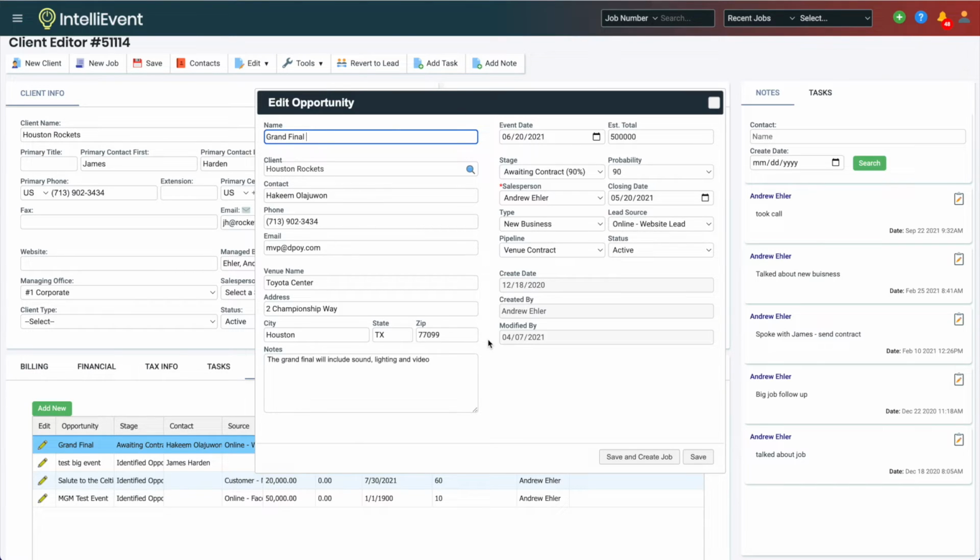So as your potential clients go to your website, fill out a form, that form will automatically push in here and create an incoming opportunity. From there, I can convert that to a lead or a client with one click of a button. So it makes it really easy to gather that information as it's coming in from your website.